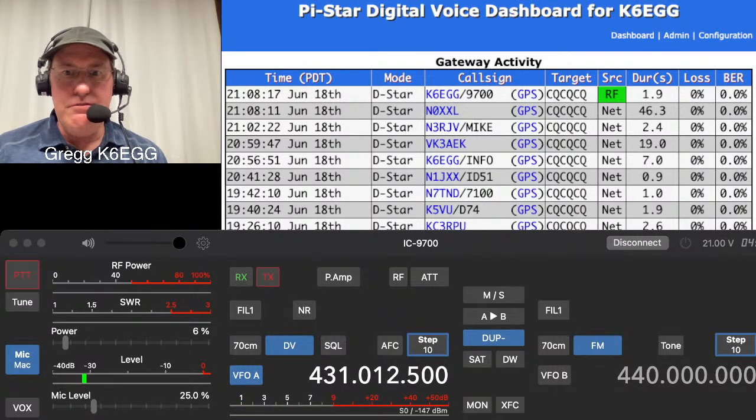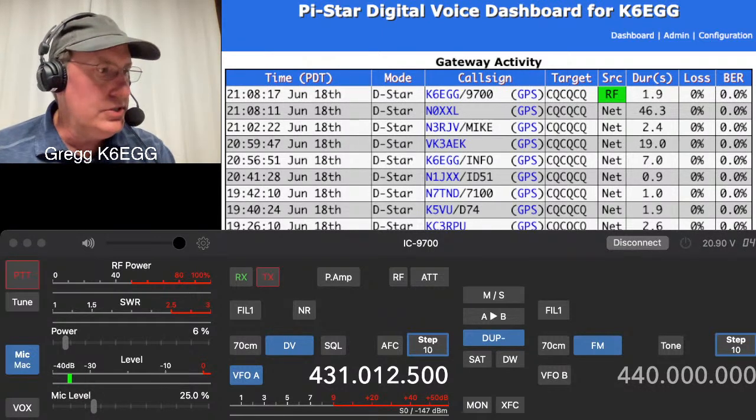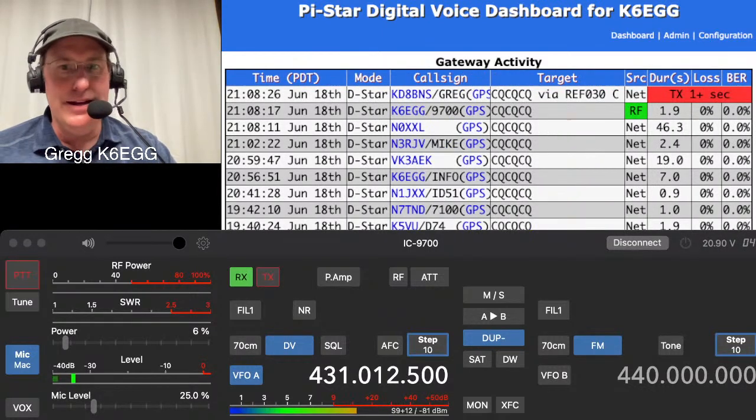I got to tell you what, man. Those Icom ID52s sound just amazing. Their audio is just so nice and clear and natural sounding.